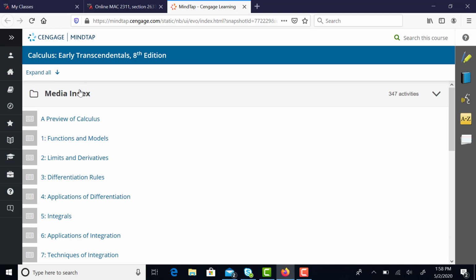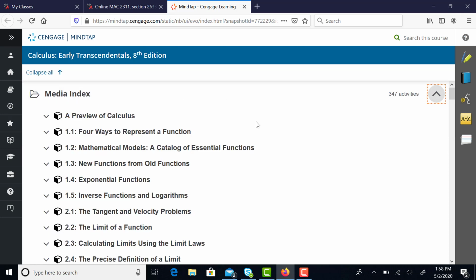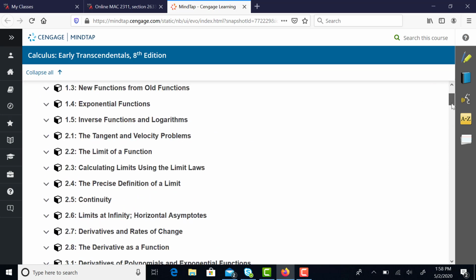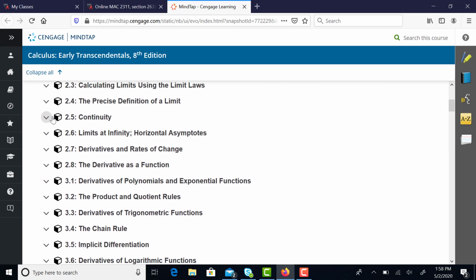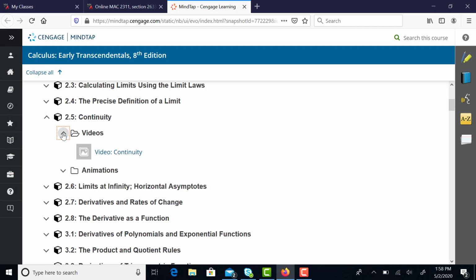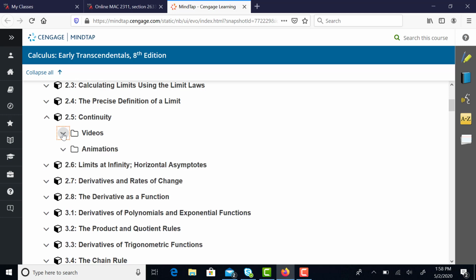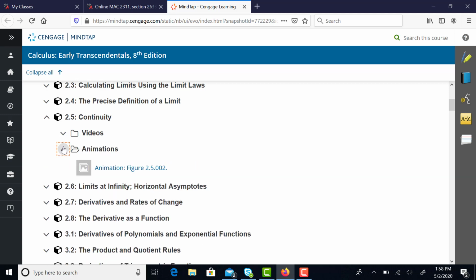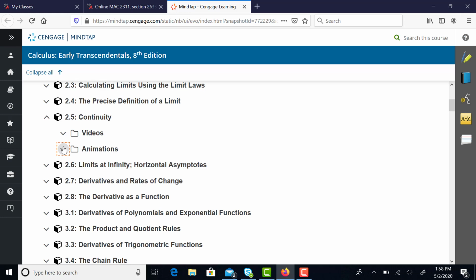So you can go straight to a media index. If you know for a fact you just want to watch a video from WebAssign, you can click straight there. You don't have to go to the section itself. That'll give you a list of every section that has videos and what it has in there. The videos are going to be either videos about the concept in general, or videos about specific examples, and then animations are also specific, usually either examples or looking at figures.